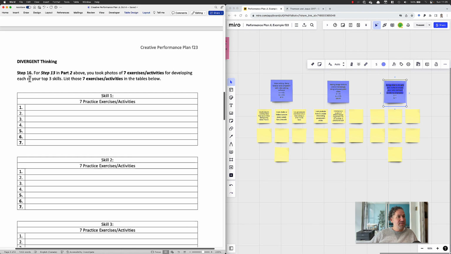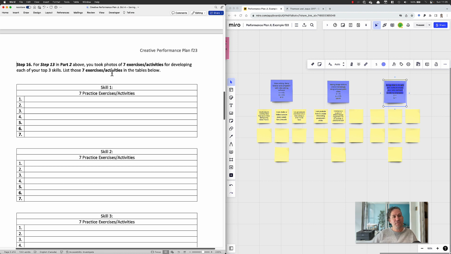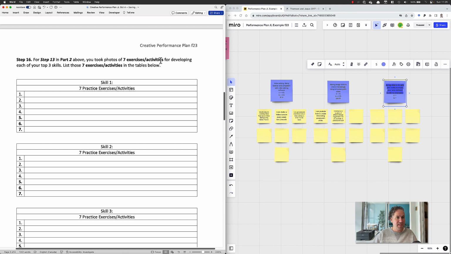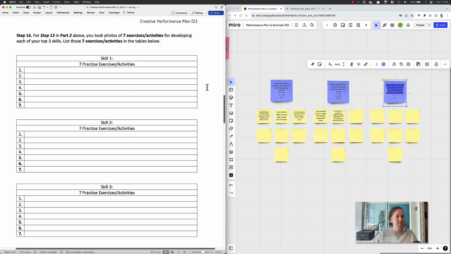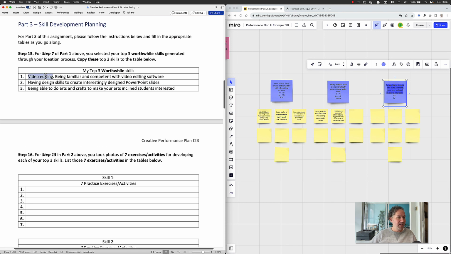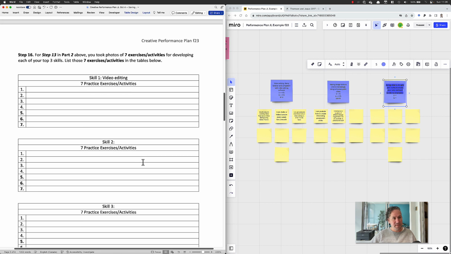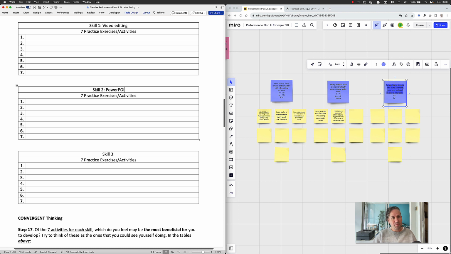Okay, so it says here, step 16. For step 13 in part 2 above, you took photos of 7 interesting exercise activities for developing each of your top 3 skills. List those 7 exercise activities in the tables below. So skill 1, I'm going to write video editing, and I'll just put it at the top here. Skill 1 is video editing. Skill 2 is PowerPoint design skills. So I'll write that at the top of the second table. PowerPoint design skills.